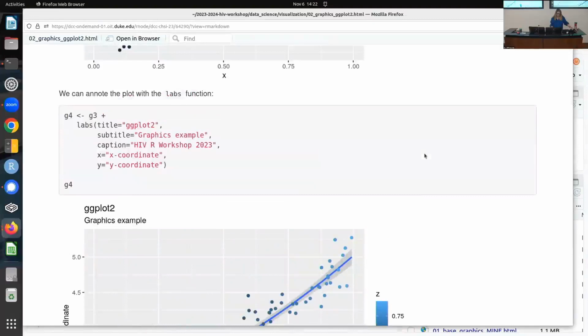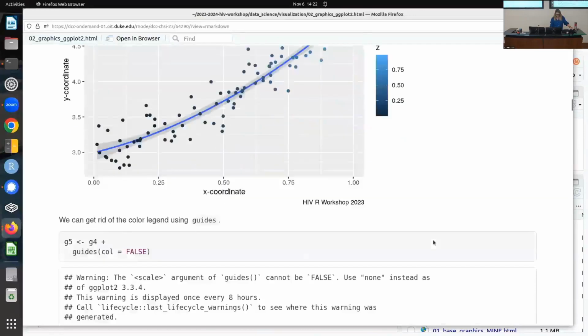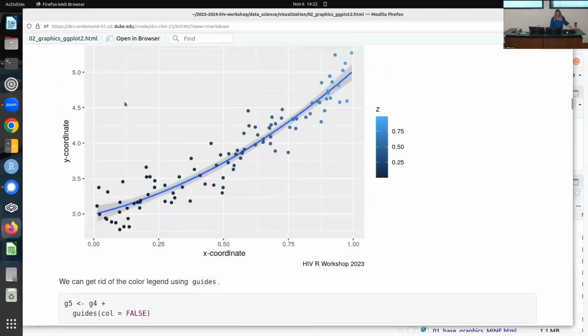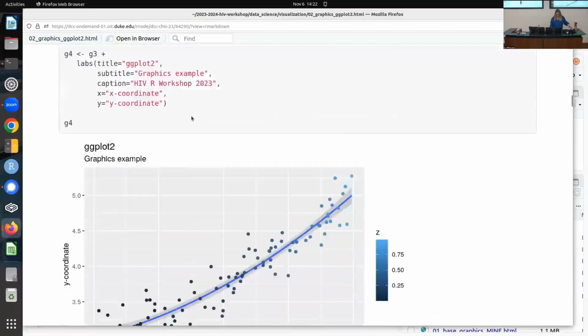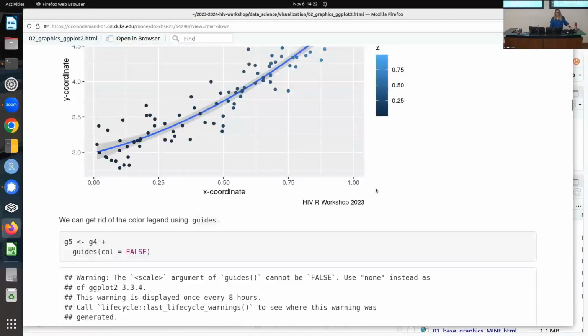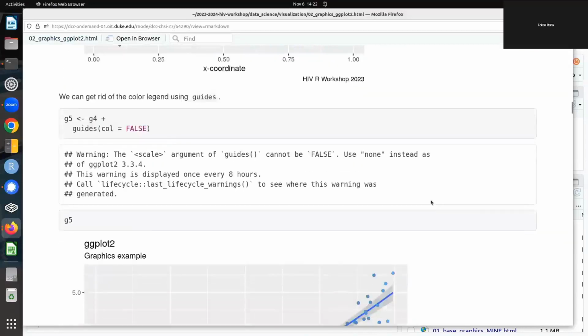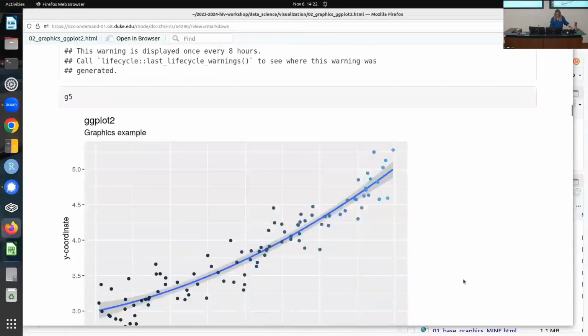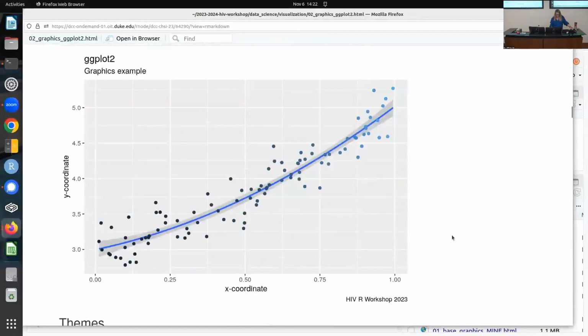We can annotate. There's a function called labs for labels, and you can see the title, the subtitle, the caption, x coordinate, y coordinate. So now I've given these labels, x and y. I've given the title with a subtitle, and the caption is down here at the bottom. So really not a whole lot of work to get something like this, I think. And if this is guides, col equals false, that's taking the legend away, if I didn't want to have the legend out there for whatever reason.